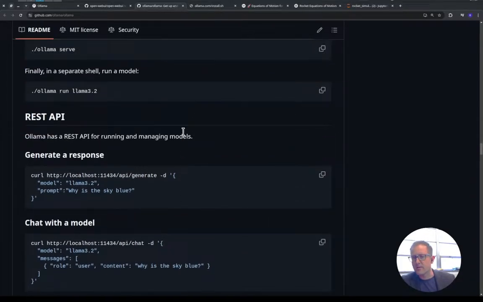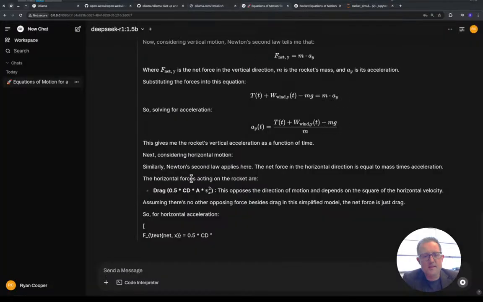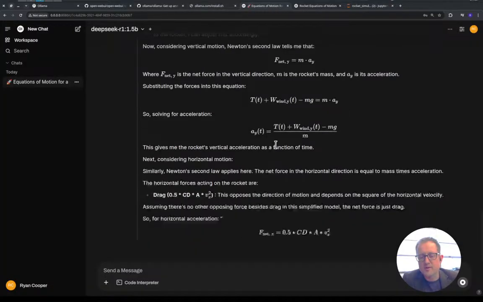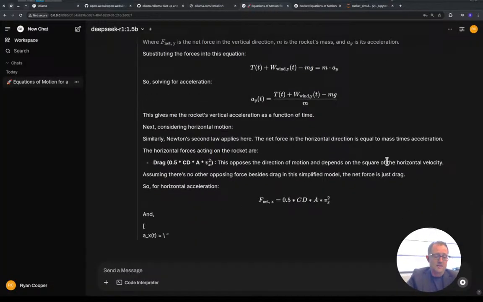It takes a little bit of extra work because you do have to figure out, all right, how do I install it? How do I run it? Where is it, and when it is running, where is it running? All that stuff. But we're good to go. Running things, getting equations of motion in here. So we're doing some engineering work with our DeepSeek R1 1.5 billion parameters.